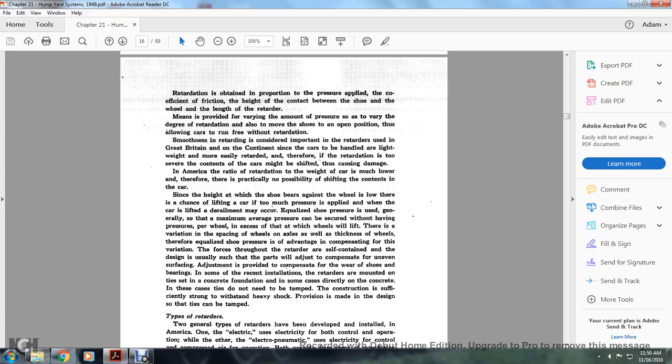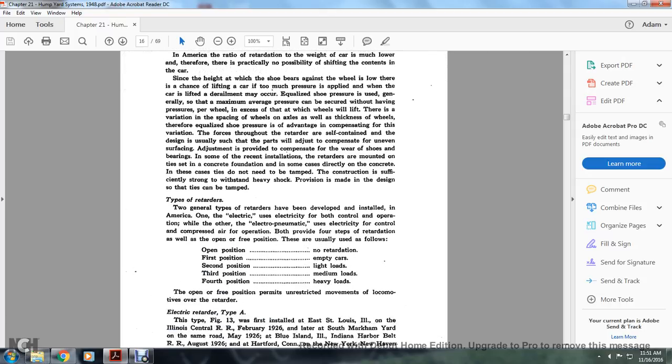Therefore, equalized shoe pressure is an advantage, with compensation for the variation of the force throughout the retarder. Retarders are self-contained, with the design usually such that the parts will adjust, with compensation for uneven surfacing, adjusting, and provision for compensation of the wear of the shoes and the bearings. With the most recent installations, the retarders are mounted with ties set in a concrete foundation, in some cases directly on the concrete. In that case the ties do not need to be tamped, and the construction is sufficiently strong to withstand heavy shock. Provisions are made in the design so that the ties can be tamped.